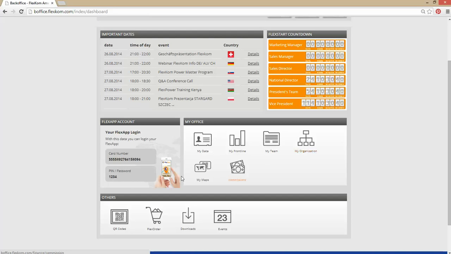My maps, this will soon show you maps for where there are FlexKom stores, FlexKobies, merchants, Flex dealers. It's called several different things in different places, but this is where the stores are.